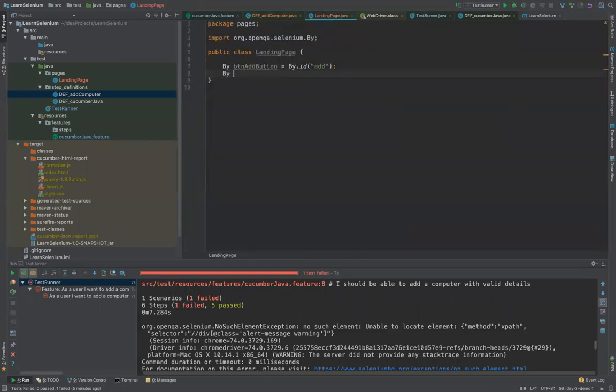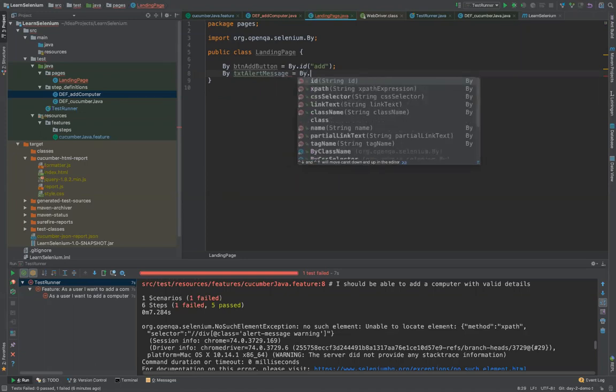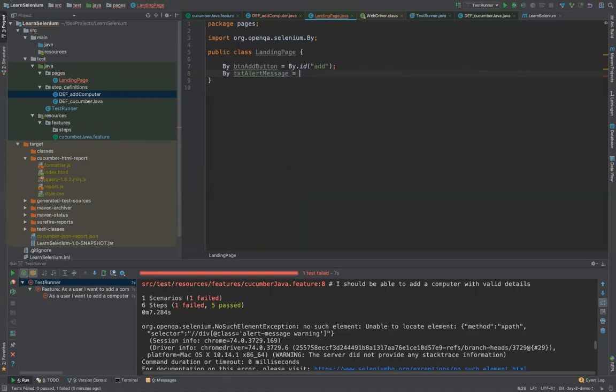So I come back. Here it's a text. I'm just calling it a text alert message. And here I'm just going to call it by dot, just copy paste it. So these two elements are required for my test at this moment, but you can add more elements depending on how your test grows, and what other functionality this page has to offer you.